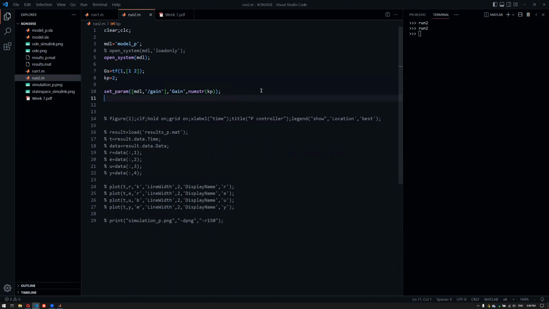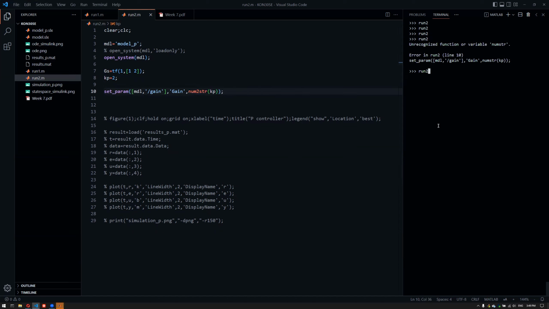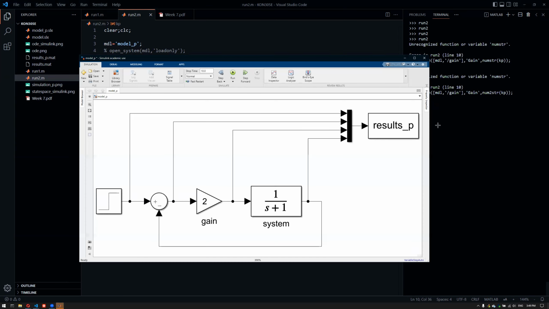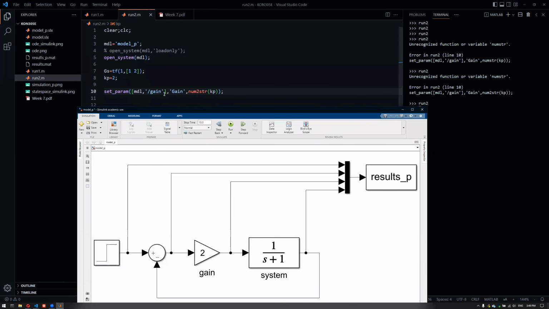So let's actually run this. It's called num2str. There we go. And there we go. I didn't touch the Simulink interface. I didn't put in this value manually, but you can see that I have changed it, just using the code and just navigating through the objects with this set_param here.